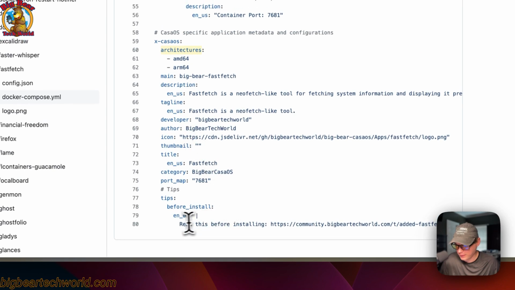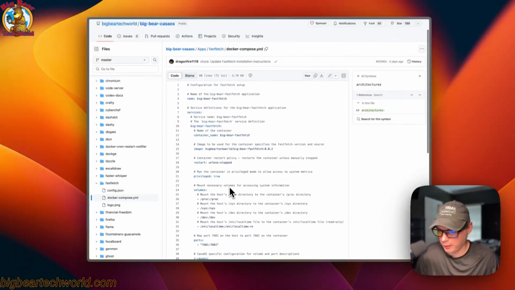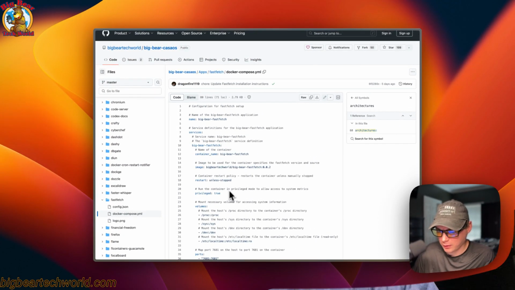And then now the tips and the documentation are right here. So that comes up before the actual user installs it, because it's before install. So that's a little bit about the Docker Compose.